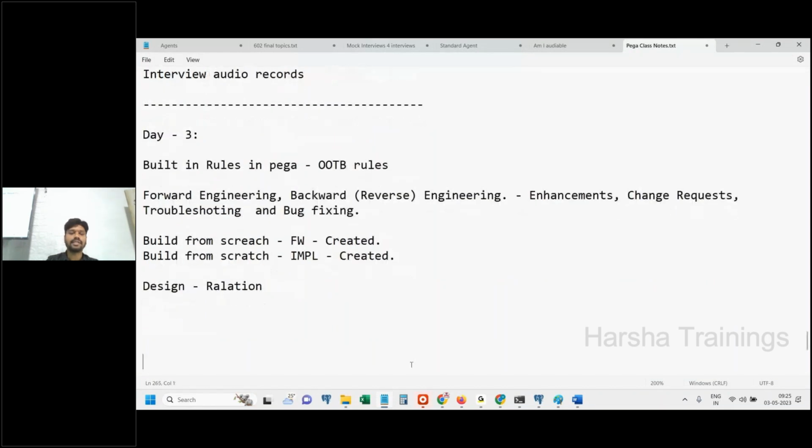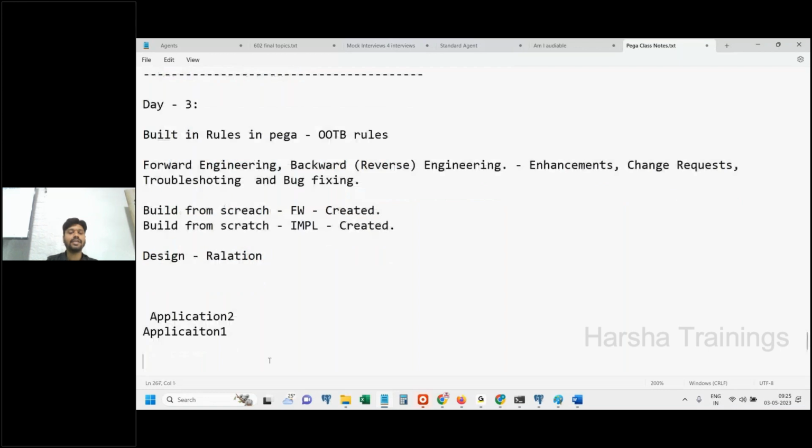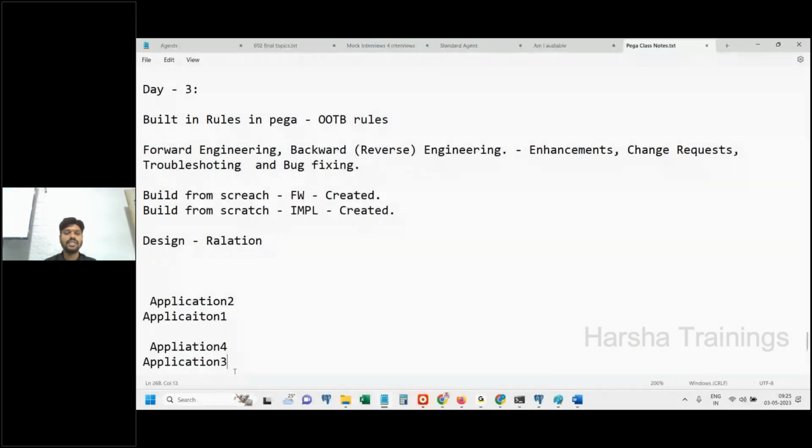We have these many applications. Application 1, and on top of it, application 2. Clear everyone? And there are separate applications again: application 3 and application 4. These are two separate structures. On top of the Pega platform, application 1 is there. You don't even need to bother about the Pega platform. Application 1, on top of it, application 2. Another structure is application 3, on top of it, application 4.